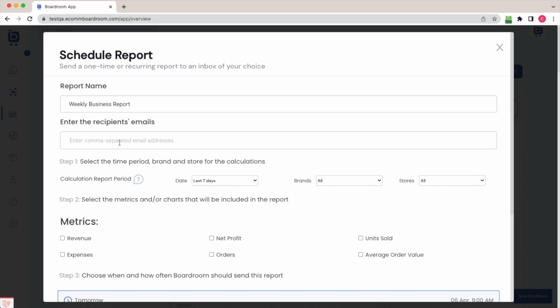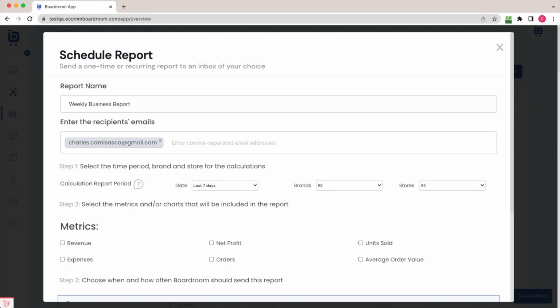You can enter who should receive this report. So if you have a team of people working on your business, you could put all of their email addresses in here if you wanted to. You can put as many as you'd like.